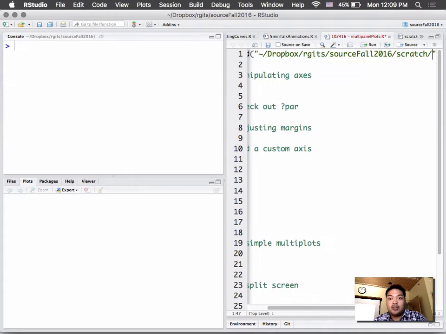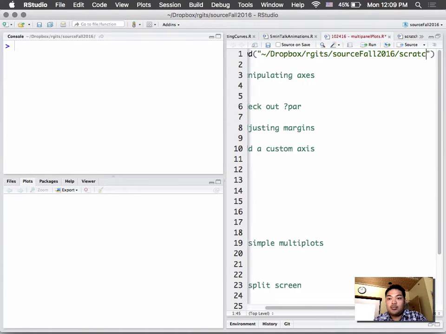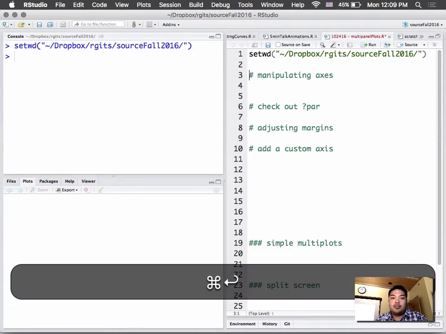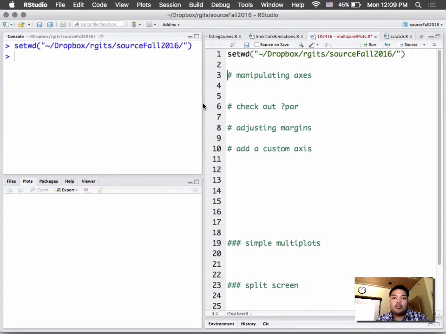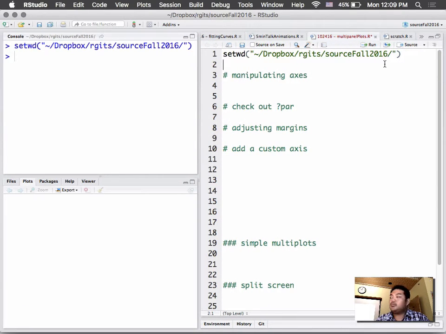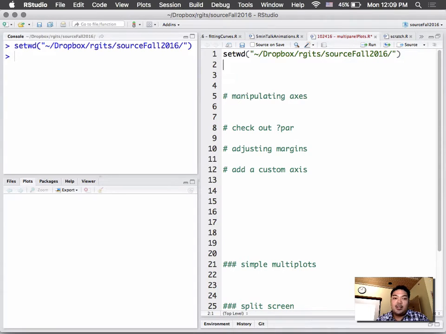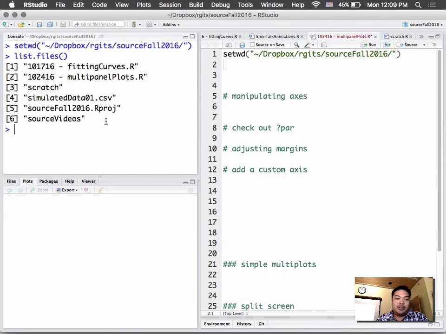And so once we do that, again, I like to do list.files over in the console, just to make sure that the file that we're looking for is there. And it is. There's simulated data 01.csv, which is what we want.